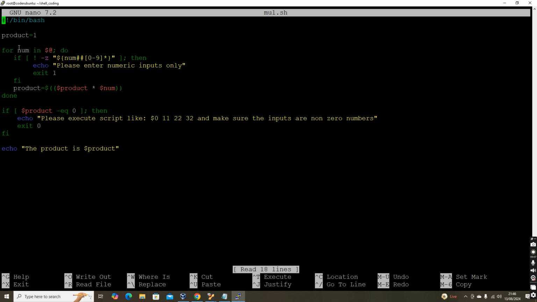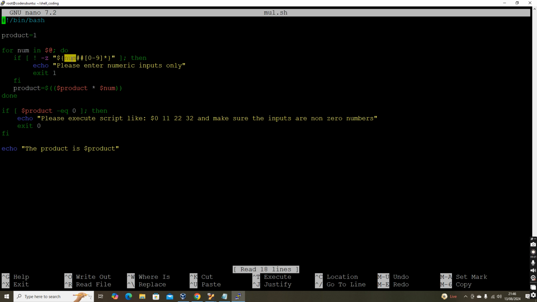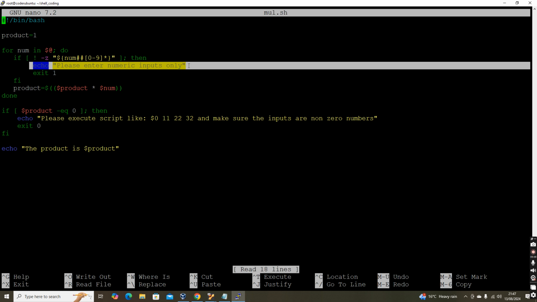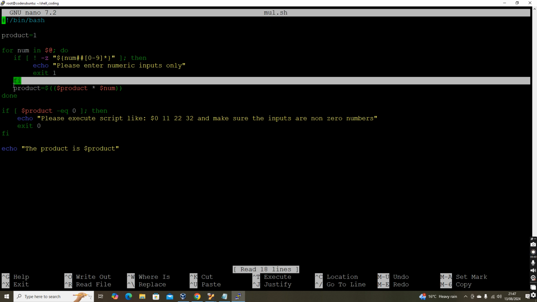The dollar at the rate means that using this for loop, it iterates over the arguments, and for each argument I am checking whether it is a number. If it is not, and that's why I am using the exclamation mark here, if not a number, then print 'please enter numeric inputs only' and exit the script.